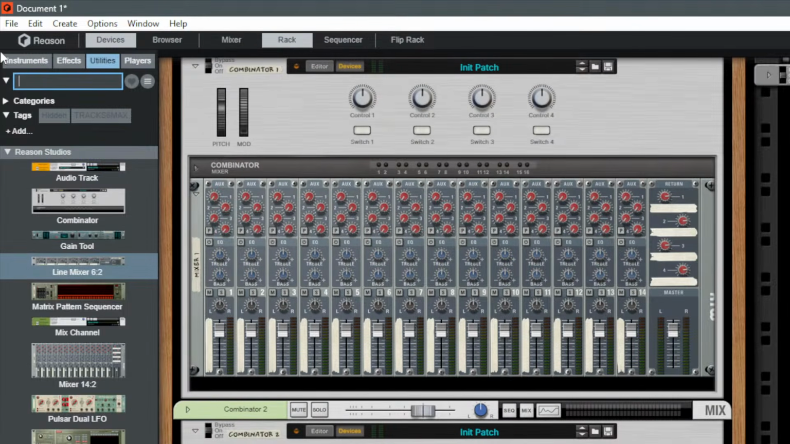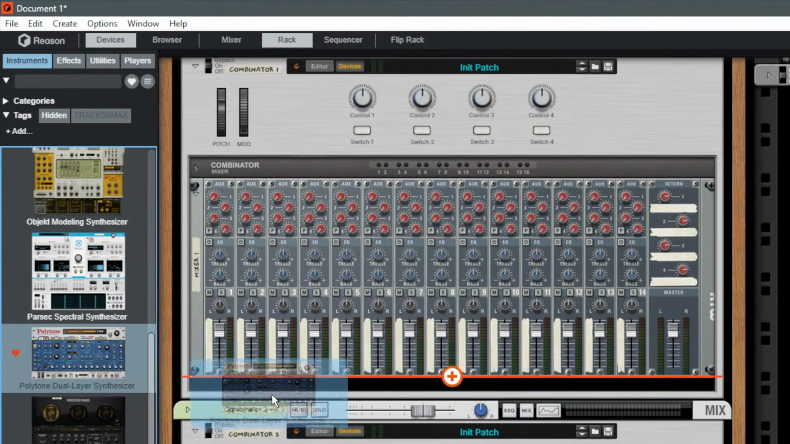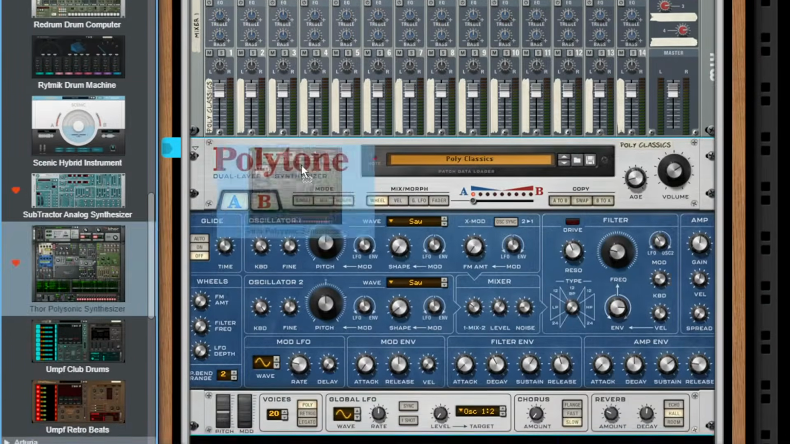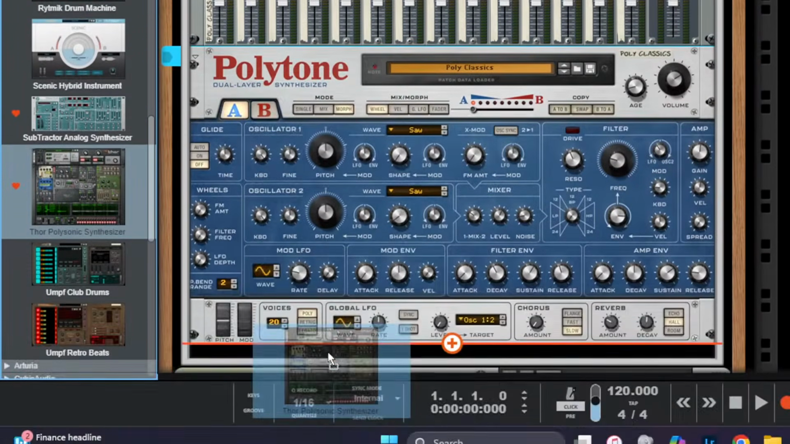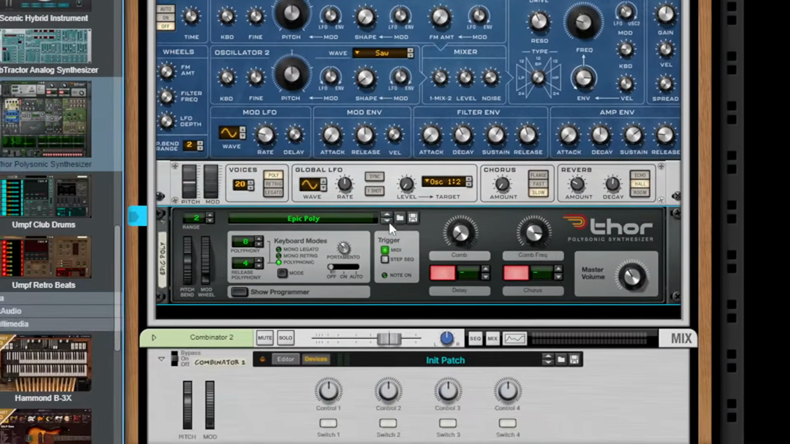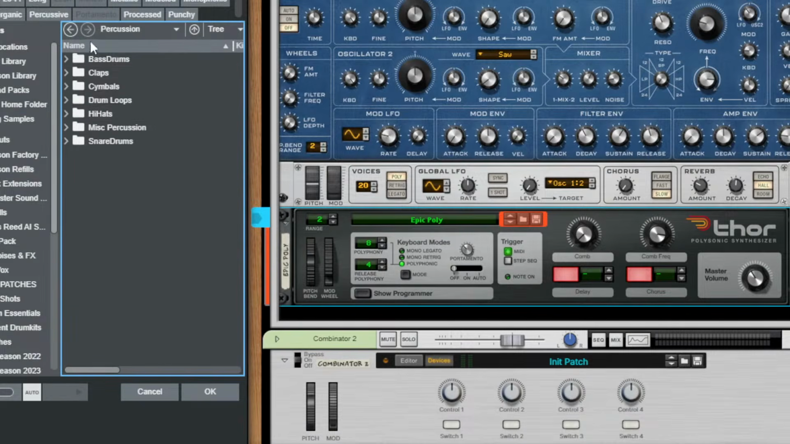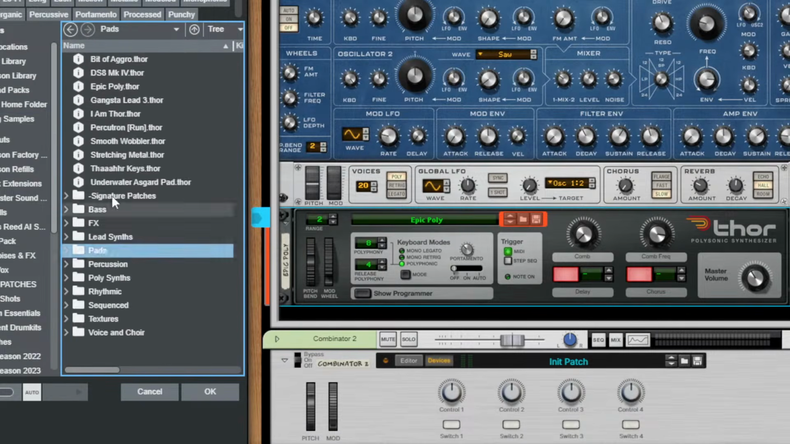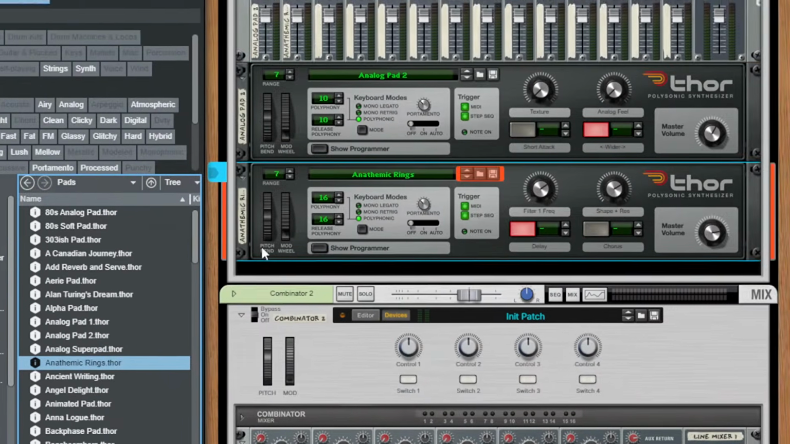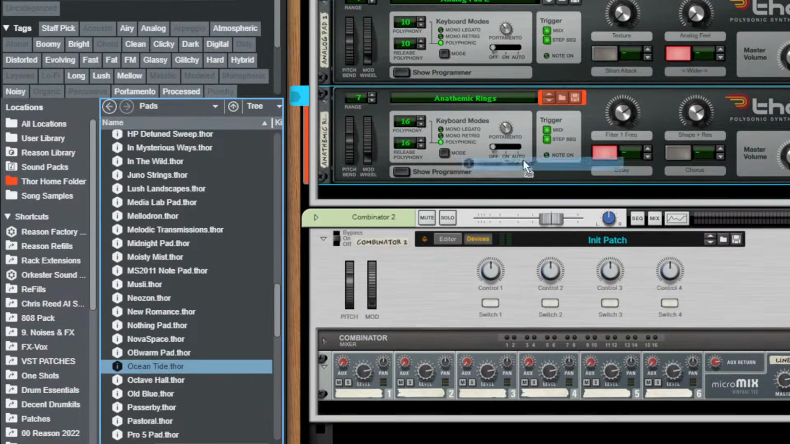But in our devices, I can go to my instruments and I can say, yeah, I want this polytone, and I also want a Thor in there because Thor got some nice, beautiful, lush sounds. And it's up to you what patches you use. Maybe I'll create like some pads and I'll just create pads here and toss a pad. I changed it to Thor, but that's okay. Toss a pad in there. Maybe I'll add one more pad.